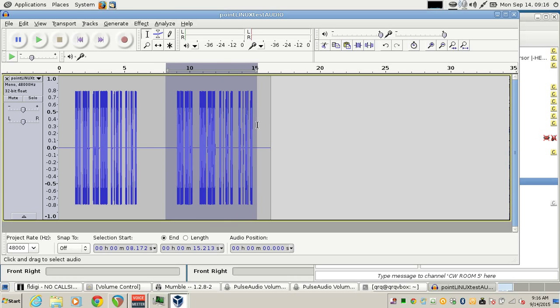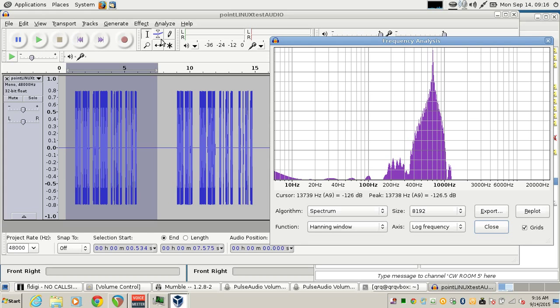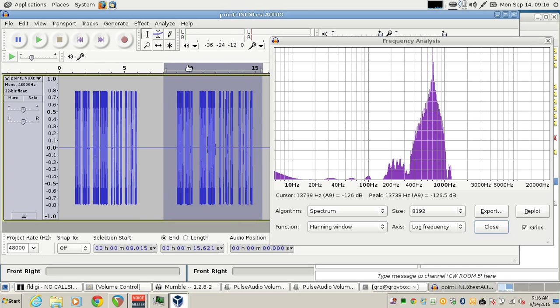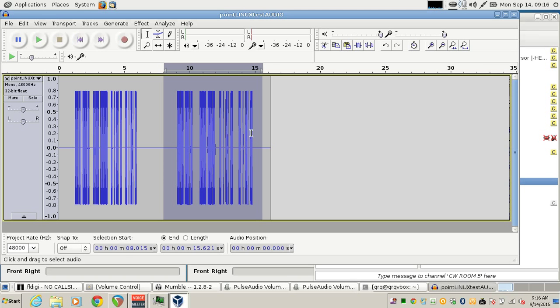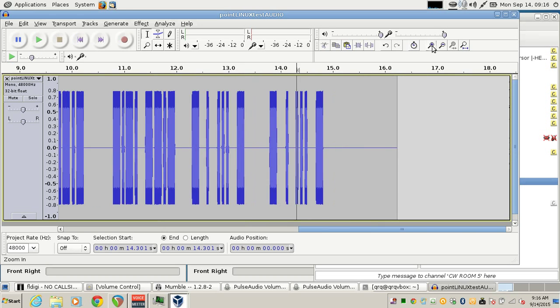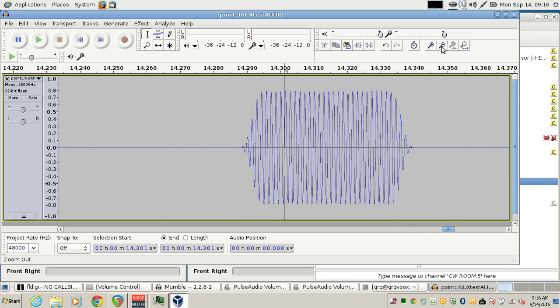And this is the paddles. That's FLdigi. So let's look at the spectrum, and we'll compare it to the paddles. Kind of gives you an idea of what the spectrum looks like on your Morse. Let's take a look at the DIT on the paddles. So that looks pretty good.